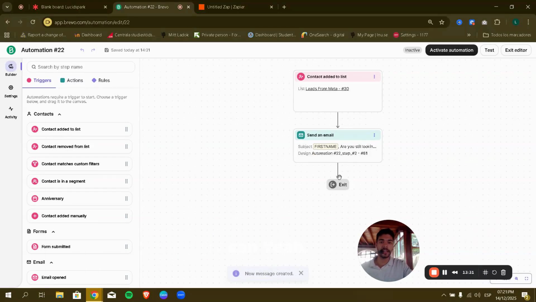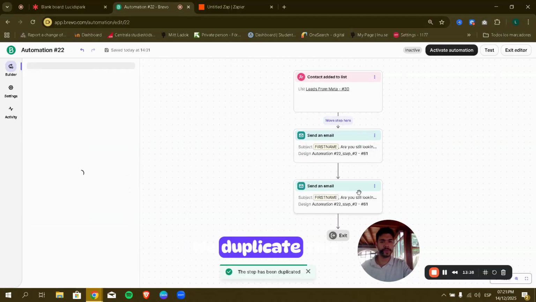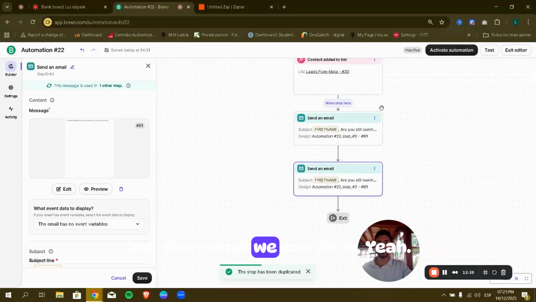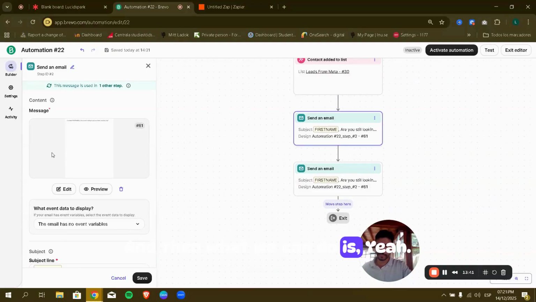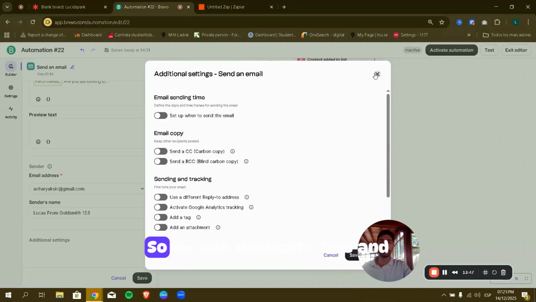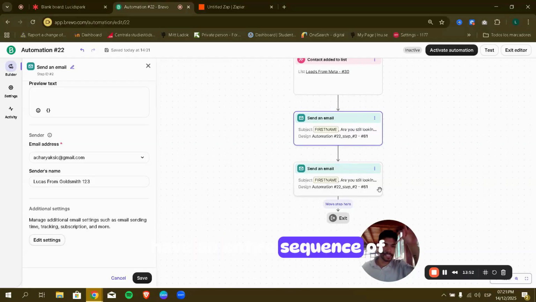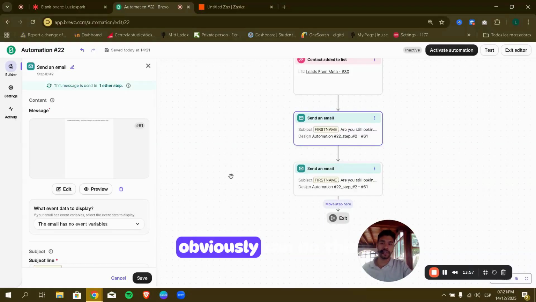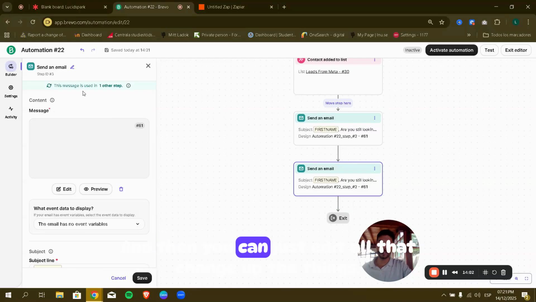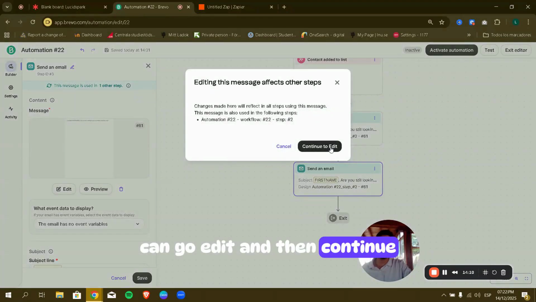Boom. Now, obviously, what we can do is keep adding things. So we can duplicate this, and just keep duplicating until we have an entire sequence of just offers, right? Offers, offers, offers. And you obviously can do this yourself. You can edit here. You just click here, and then you can edit all this, change up what you're saying. So for example, in this one, you can go edit and then continue to edit.